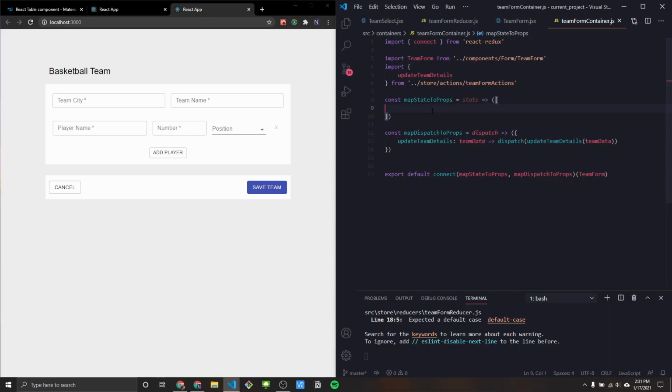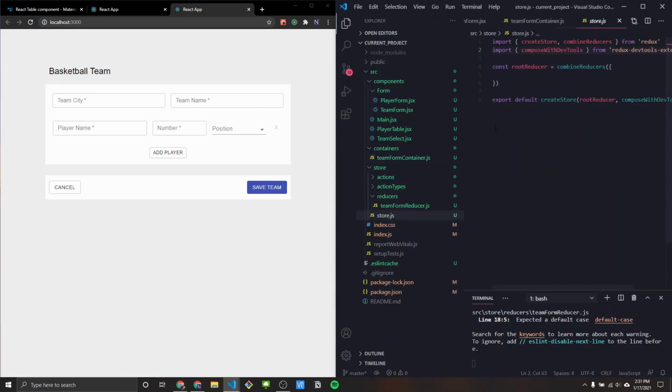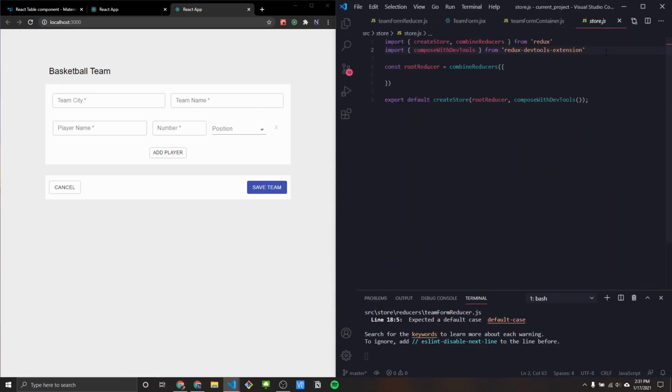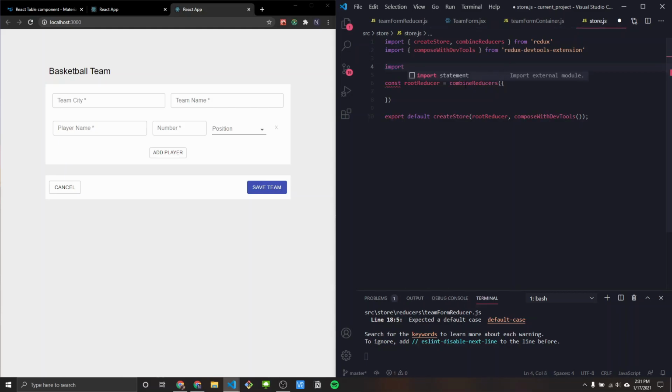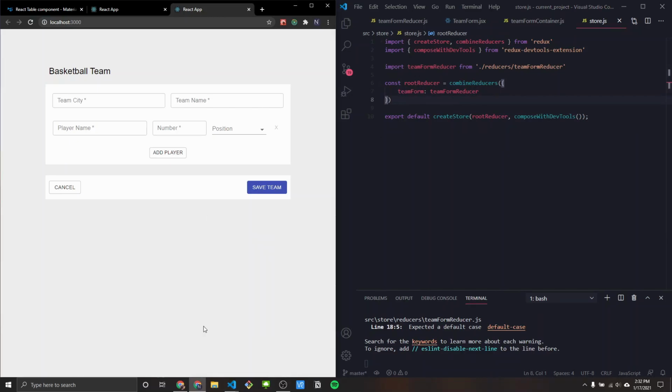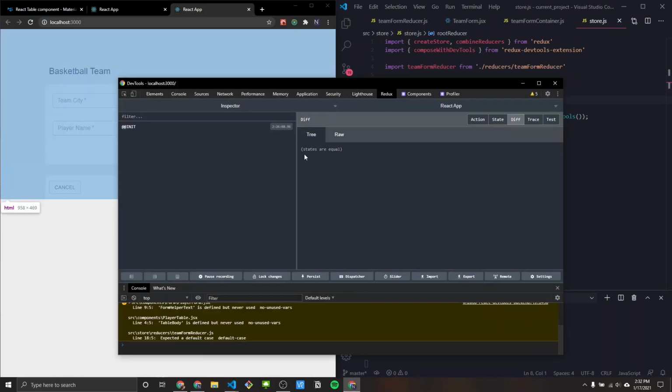Okay, so let's set up our state that we want to pass in. Alright, so I want to pass in the entire object. One thing that I forgot to do is that in our store.js, I forgot to import the reducer and then pass it into combineReducers. So I believe it's teamFormReducer from reducers. And then the key here, I'm just going to have it as teamForm and then pass in teamFormReducer.